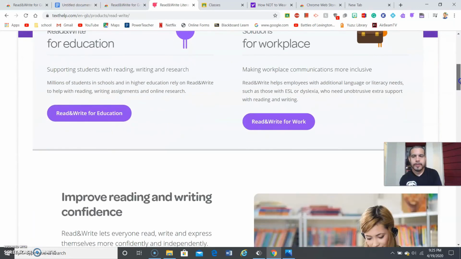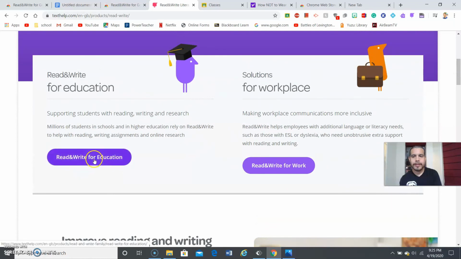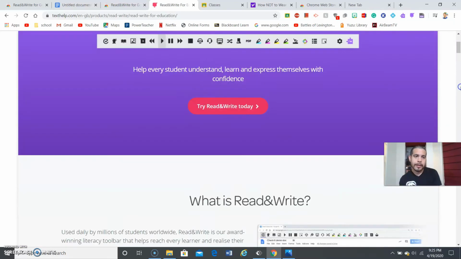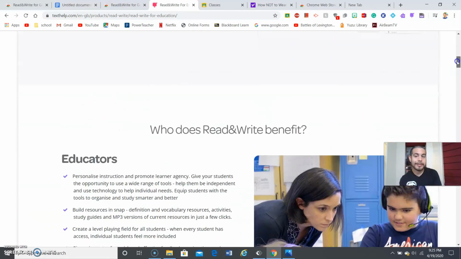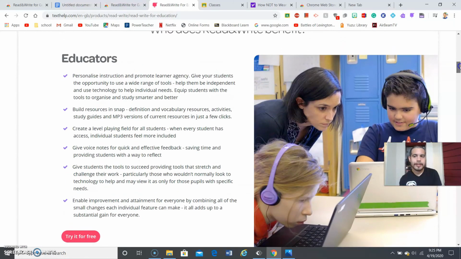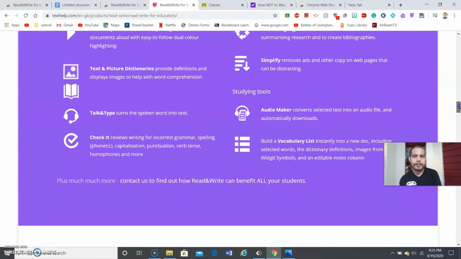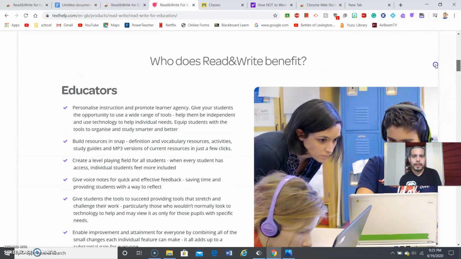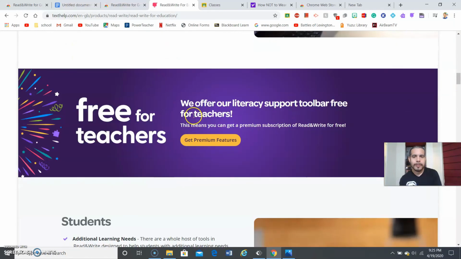And you go down here where it says Read and Write for Educators. Okay, so if you're an educator, you can actually get all these features here for free. That's how I was able to show you mine. I didn't pay anything for it. Okay, so it says here, where was it? Read and Write benefits, try for free, right here.